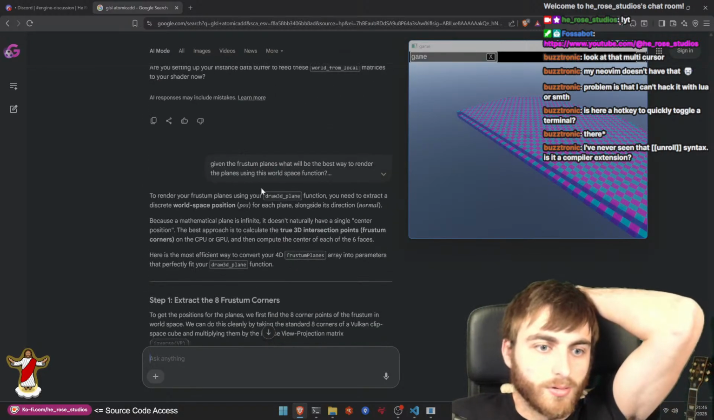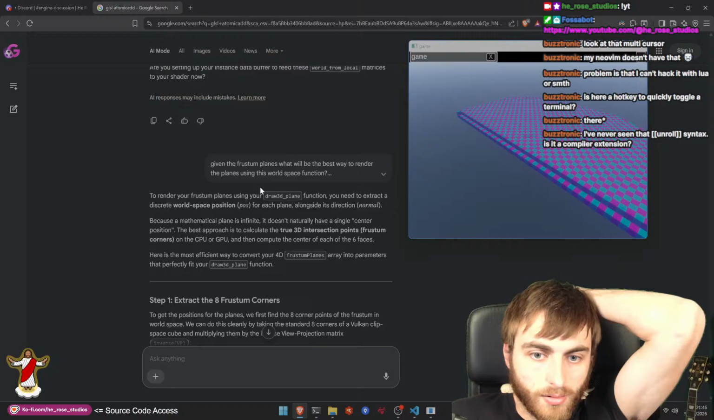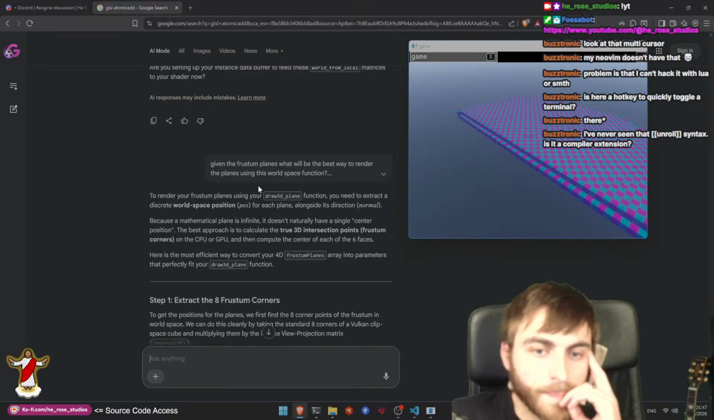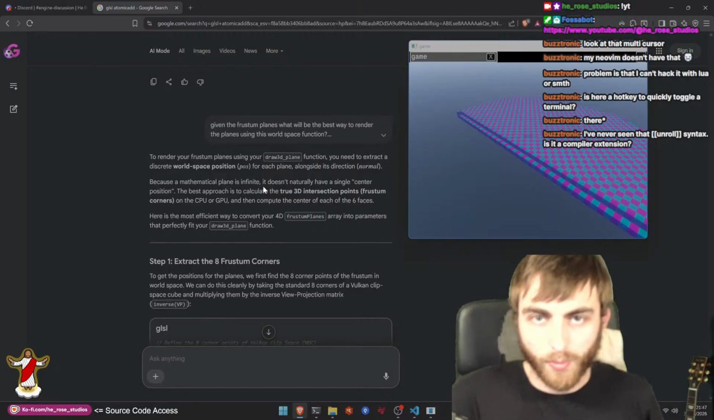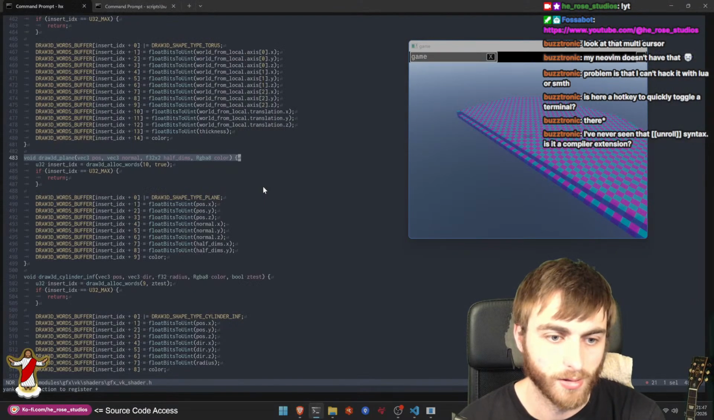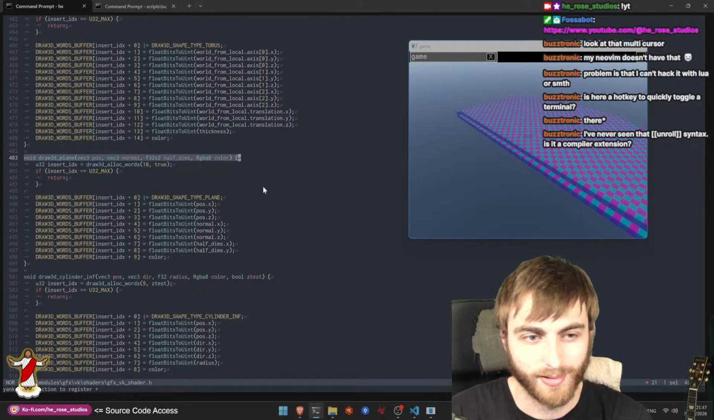So to render your frustum planes using that function, you need to extract positions for each plane. Yes, you want to get the corners of the frustum basically, I see, right? Yeah. And then we can have a way to sort of freeze the matrix and then move the camera around, and then we should be able to see it. There is a color, so I think we could get it to blend. I think we could. Although I'm not sure.